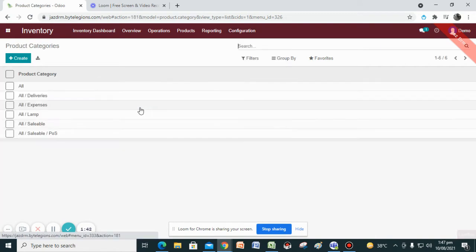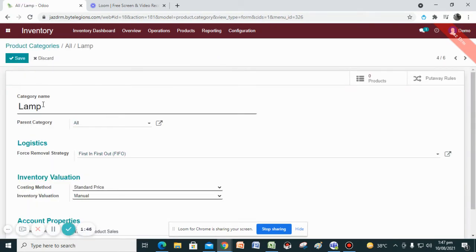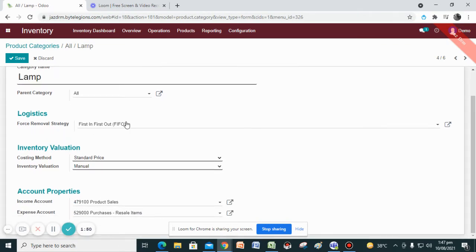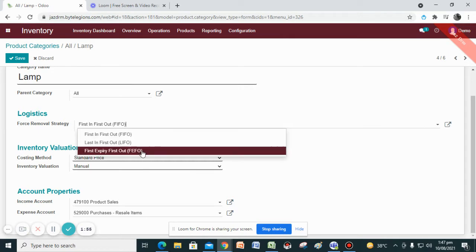Then we have product category. You can simply create a category, as I'll show you here. Simply name the category. It's the parent category. The force removal strategy is first in, first out, or last in, first out, or first expiry, first out. You can select according to your requirement.